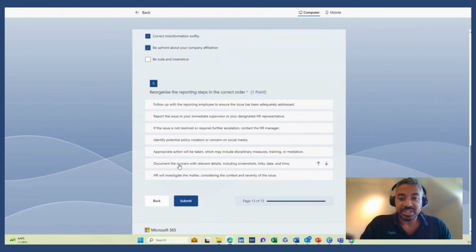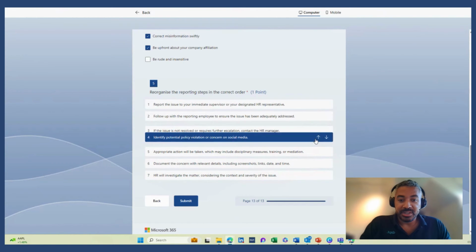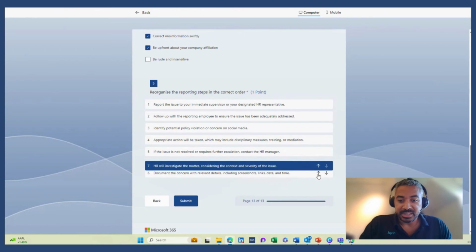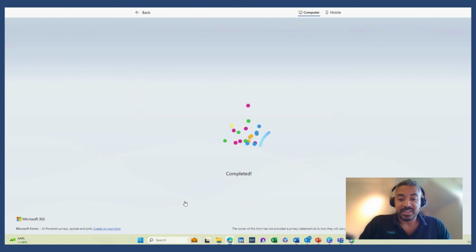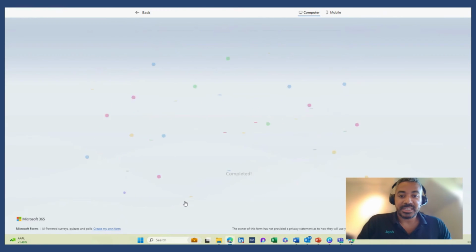And this last section here allows me to reorganize the steps in terms of reporting. So I can either use the arrows to move things up and down if I need to, or I can drag and drop items, using the mouse and just dragging them into the right position. But once I'm happy with everything, I can then click on submit, and that will submit my answers. And once I've done that, that'll give me a nice little animation saying I've completed the policy acceptance process.